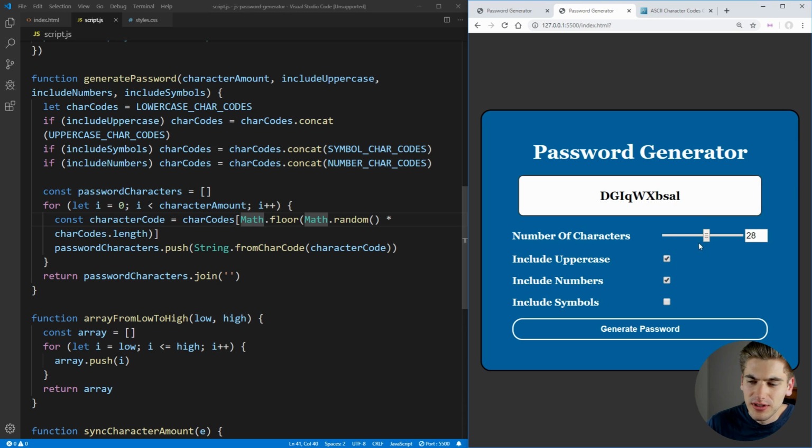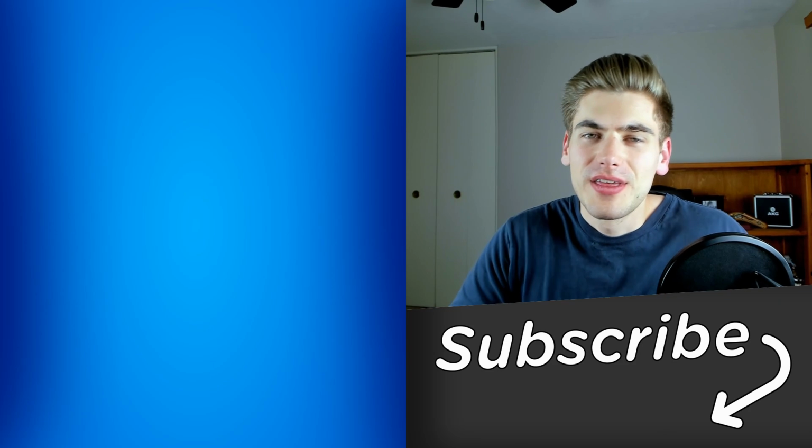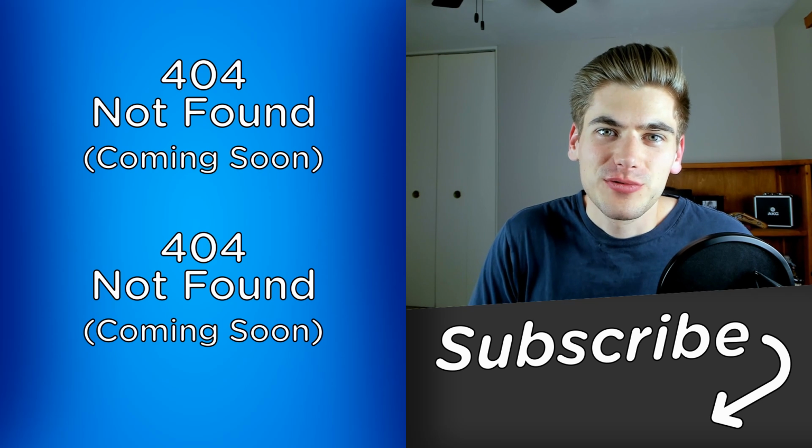If we do numbers, we'll scale this up. You can see we're getting some numbers inside of here. We got a 7 there, for example. If we do it again, we get even more numbers. And lastly, if we include symbols, we're getting a bunch of symbols, uppercase, lowercase, and numbers, which is an incredibly secure password. And that's all there is to this really simple password generator.